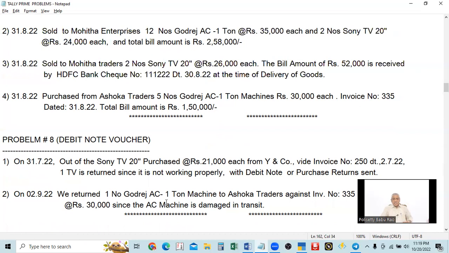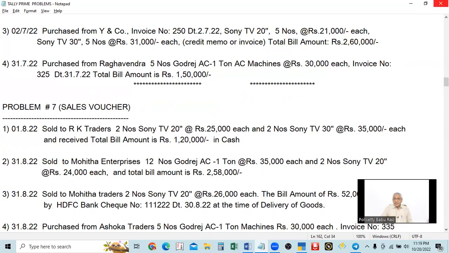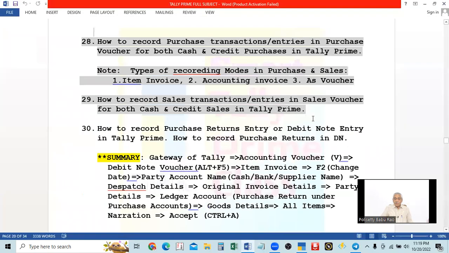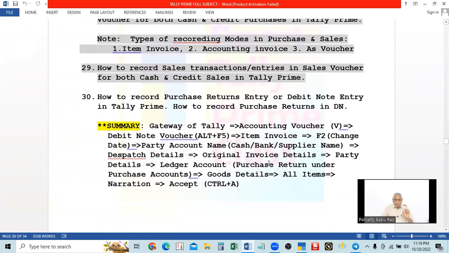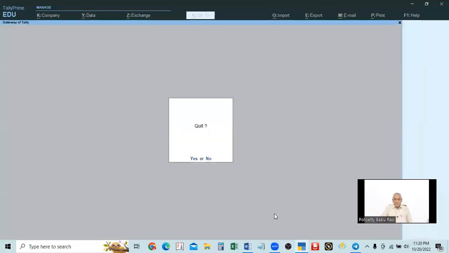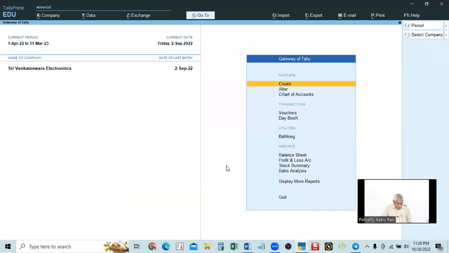Okay, so this is the thing about the debit note voucher. For the time being, keep it in mind: for the purchase returns, we record in the debit note voucher. Okay, so with this, we will go. I will give you a brief idea of this.